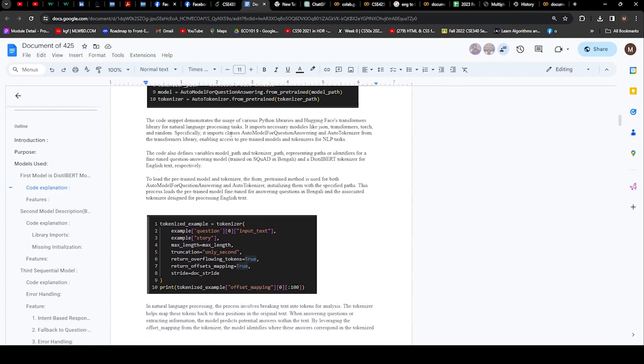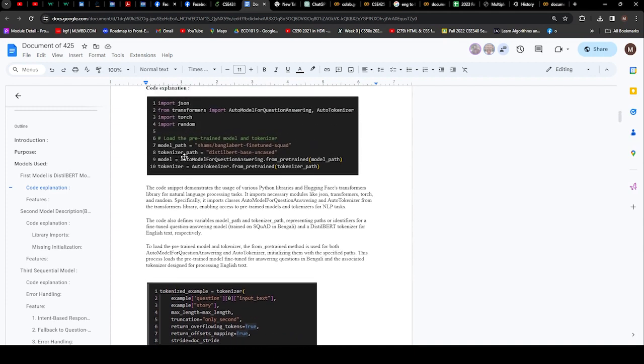So, load the pre-trained model and tokenizer. The script defines the model path, as we can see here, and the tokenizer path, specifying identifiers for a fine-tuned question answering model, SQuAD in Bengali, and a distinct tokenizer for English text. Using the from_pretrained method for AutoModelForQuestionAnswering and AutoTokenizer, it initializes these tools, loading the Bengali-focused model and English-centric tokenizer for processing.